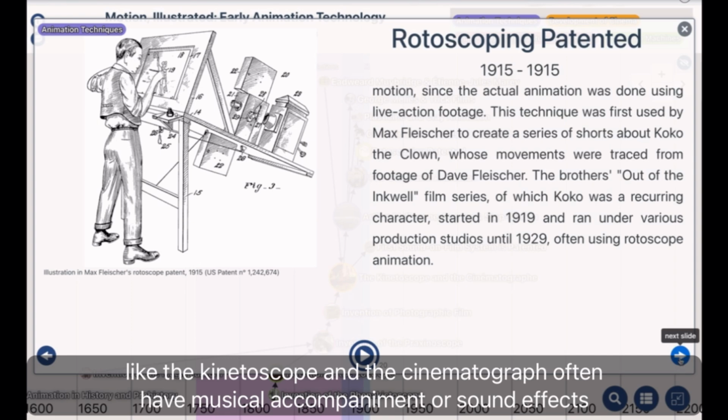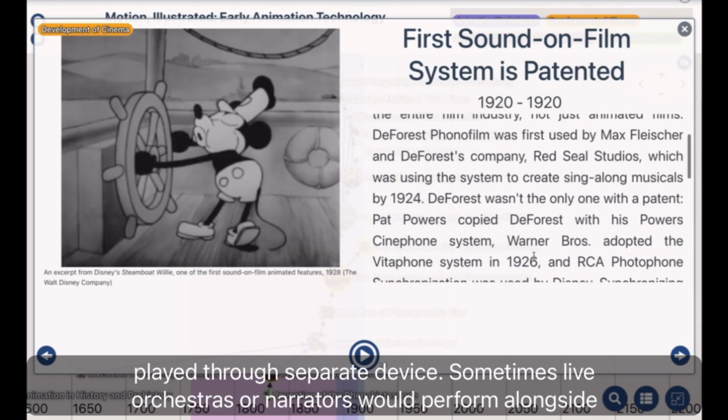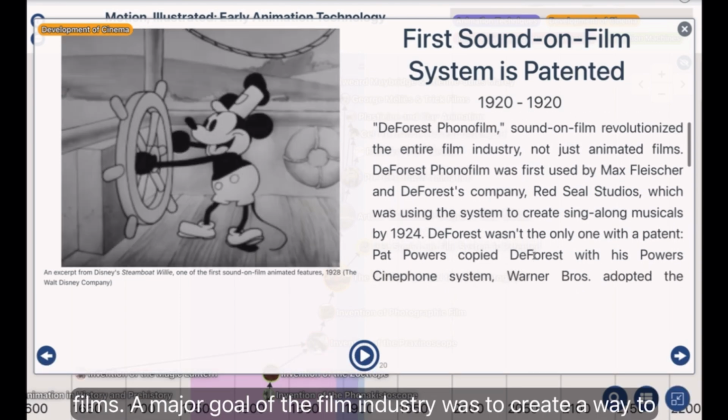The early motion pictures shown with devices like the kinetoscope and the cinematograph often had musical accompaniment or sound effects played through a separate device. Sometimes live orchestras or narrators would perform alongside films.